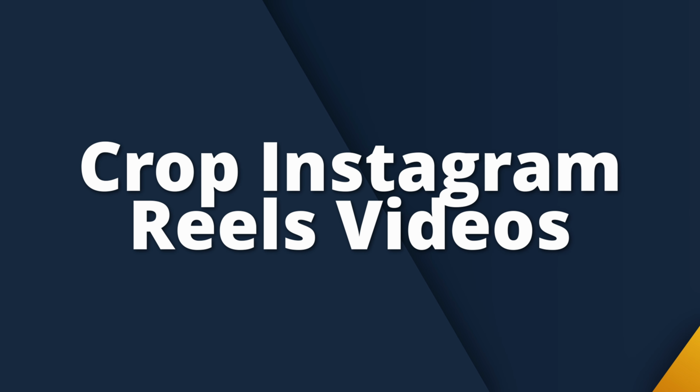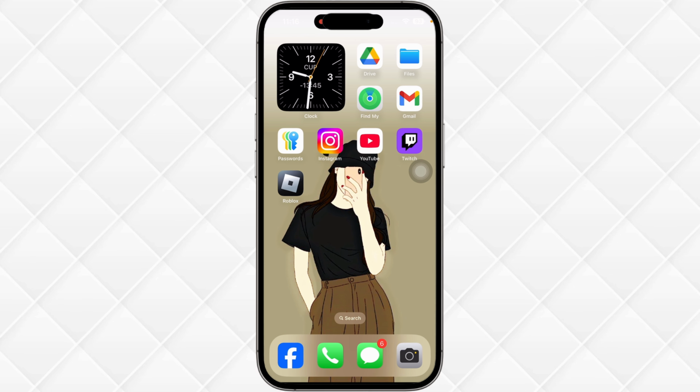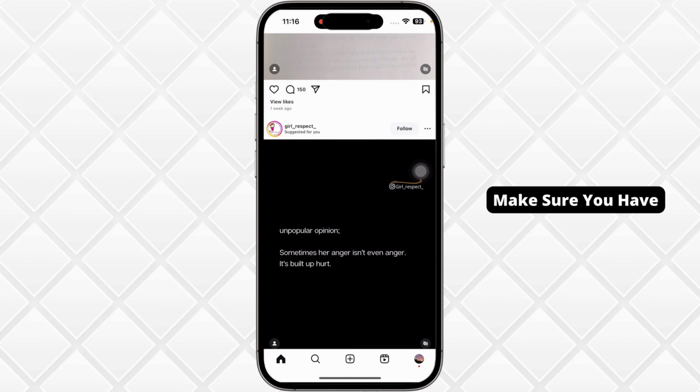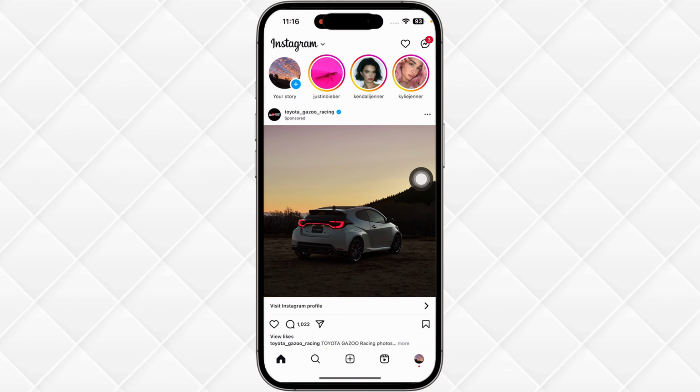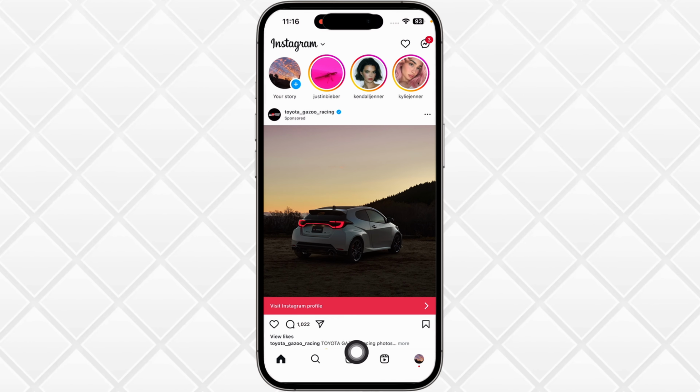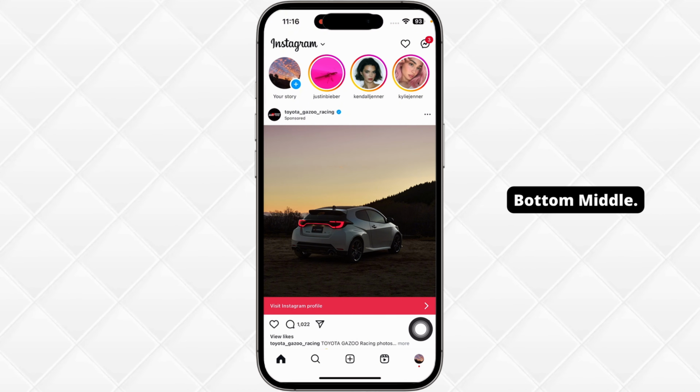How to crop Instagram Reels videos. Let's get started. Launch your Instagram app. Make sure you have already logged into your account. Now at the bottom, you're going to find a plus icon. Click on the plus icon given at the bottom middle.